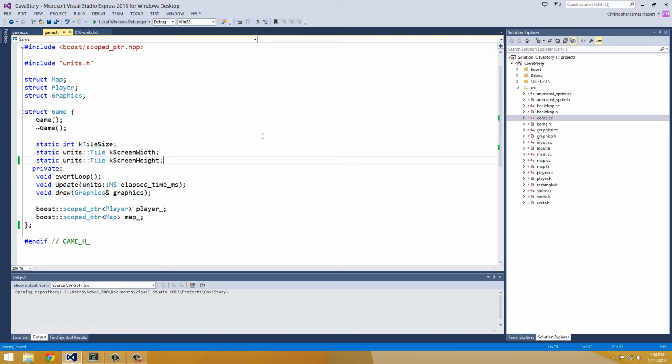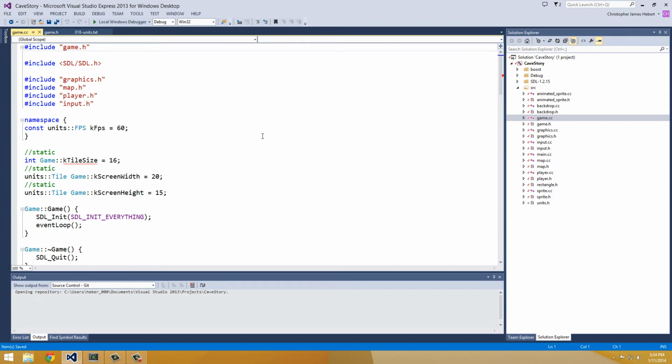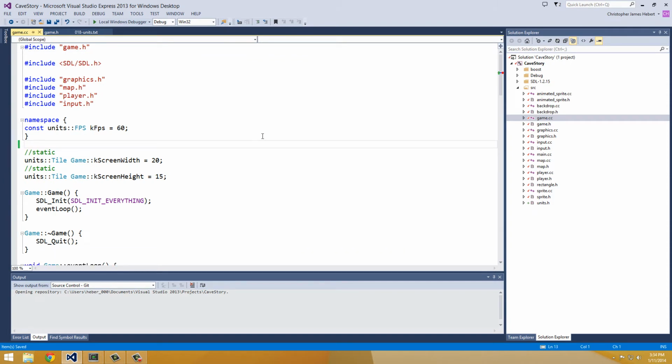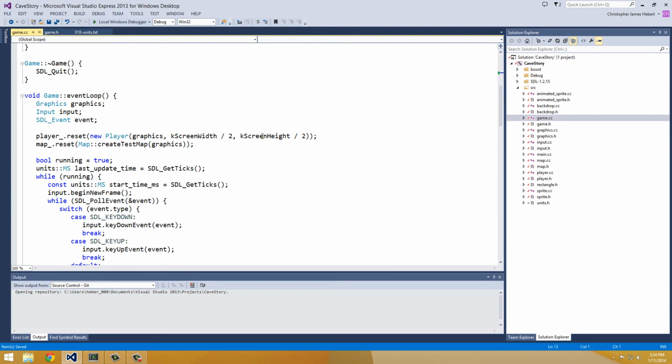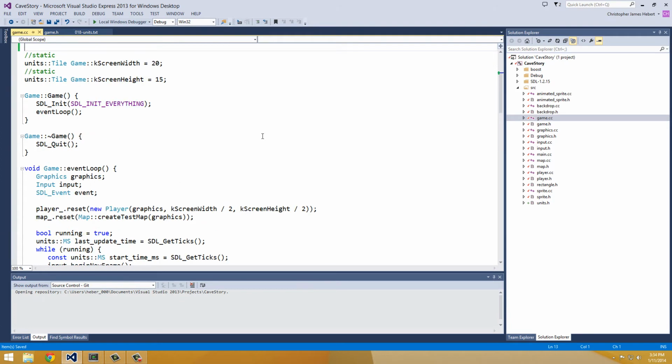So like I said, I'm going to get rid of our k tile size in our game class. So this will create some errors, which will be nice. So it'll help us track down what we need to look at, especially in the player class. It's going to make things really obvious. So when we create a new player, our player wants game units. So units tile to game. And we'll pass it in these.